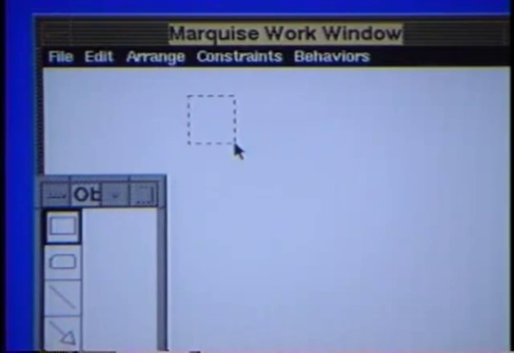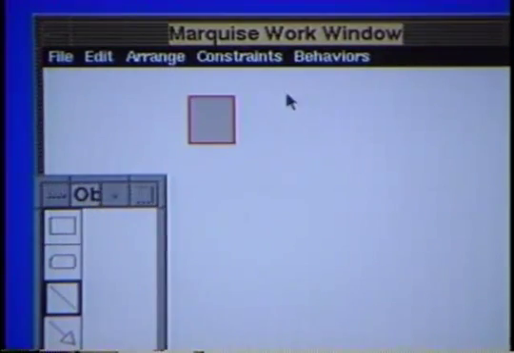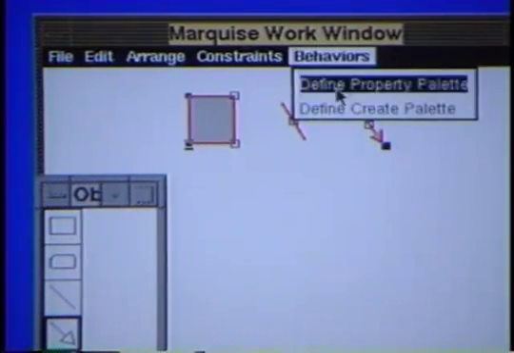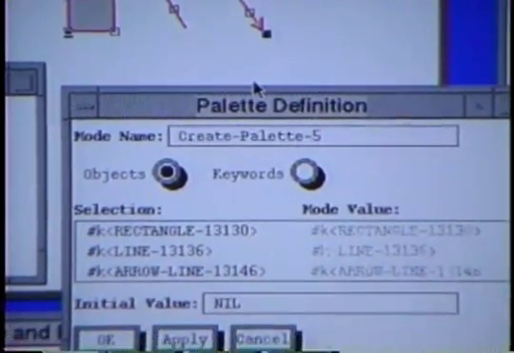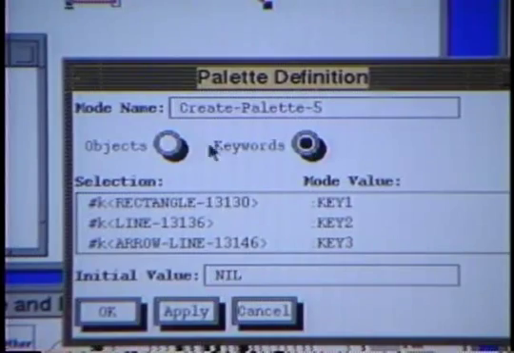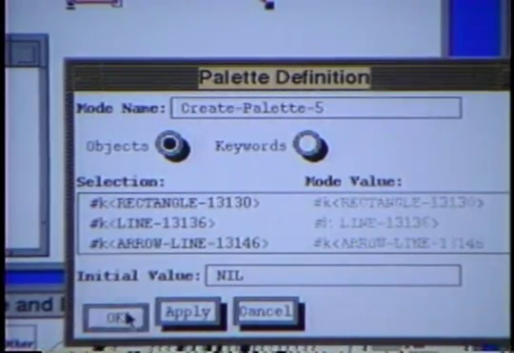The application we're going to create will contain a create palette, which will contain three items: a rectangle, a line, and an arrow line. To tell Marquise that this is a create palette, we simply select an item from the menu. A palette is simply an association of values with the objects in the window. These values are fine, so we'll select OK.